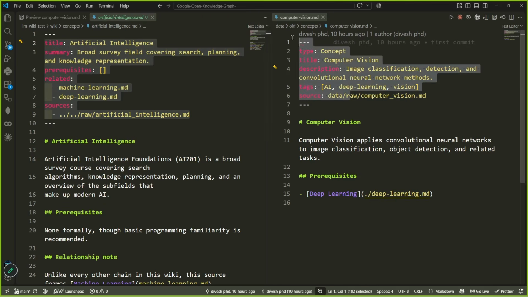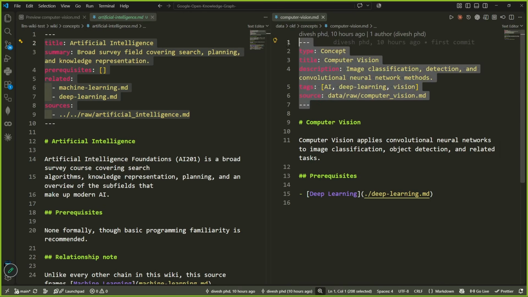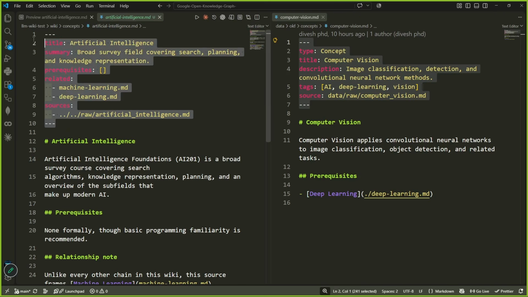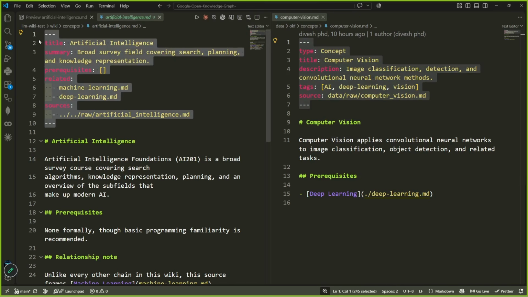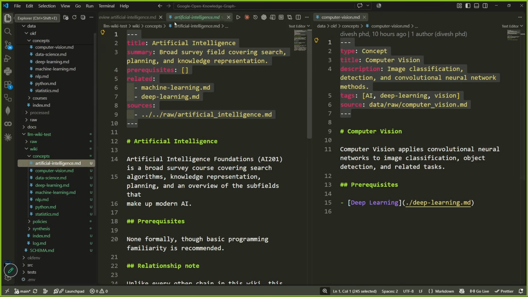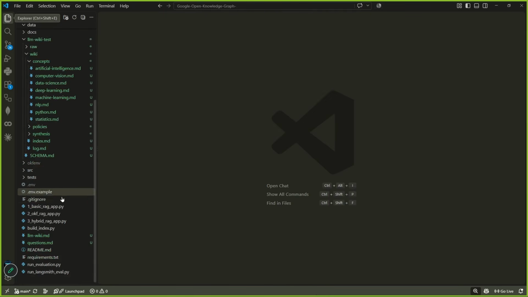And this part: type, concept, title, computer vision, description. Tags is the main part, and source. So this is the standard by OKF and this is by LLM Wiki. This is for everyone and this is only for that particular person who is using it. And yes, you can go through the code and everything as well. Going through the code is out of the concept now.